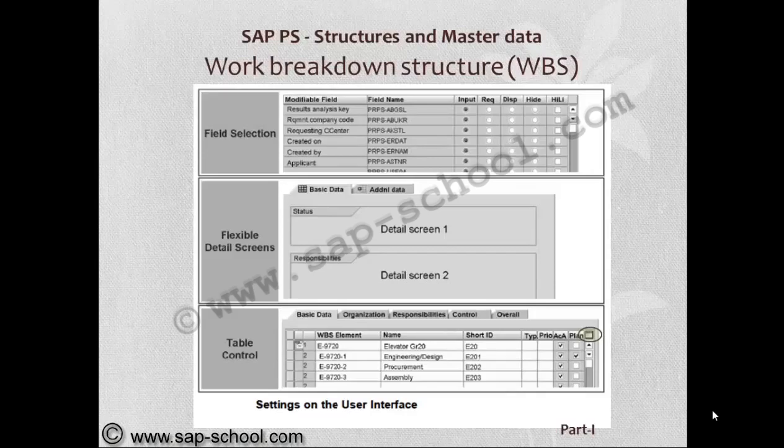In the table control we can see, in the right top corner, the facility for administrative functions, in which we can hide columns and reshuffle the column order.